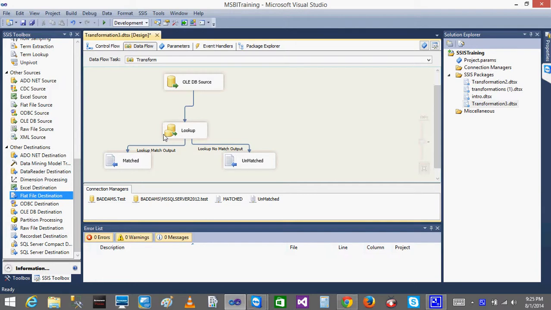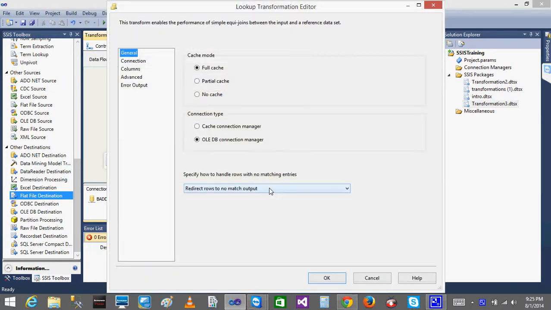So in the previous class I think the internet got disconnected when we were trying to see the redirect rows to no matched output. That's right, Shilpa, this is the place where we stopped, right? Yes. You showed us this also. It was showing all the records in both the flat files. No, the redirect to no matched output. Yeah, so this is where I'll explain.